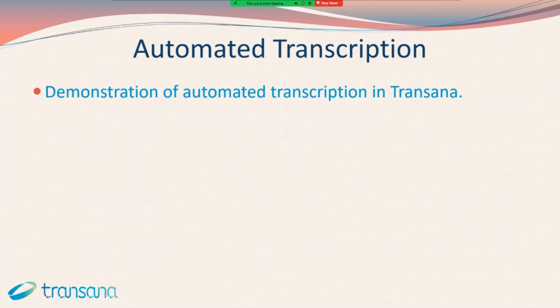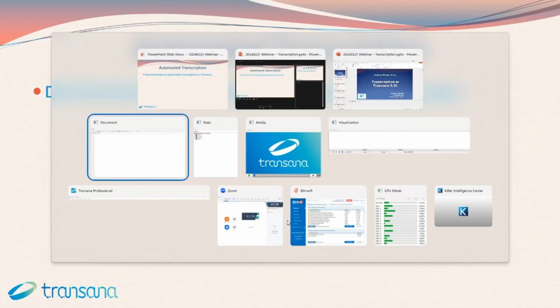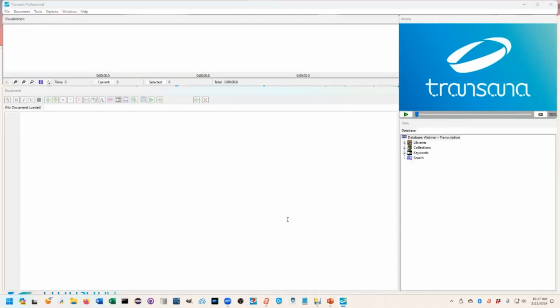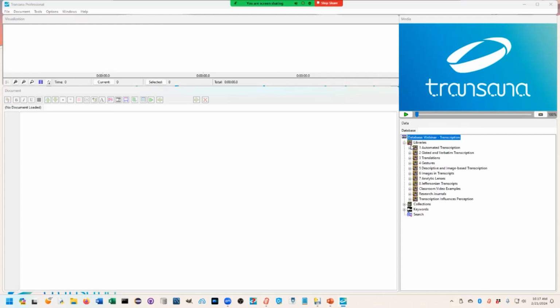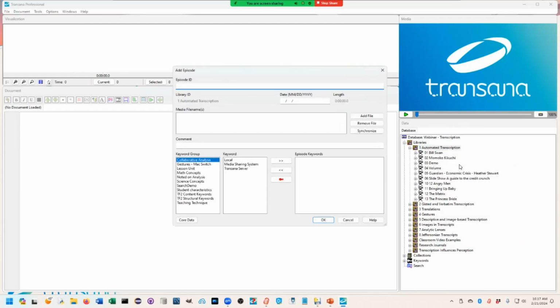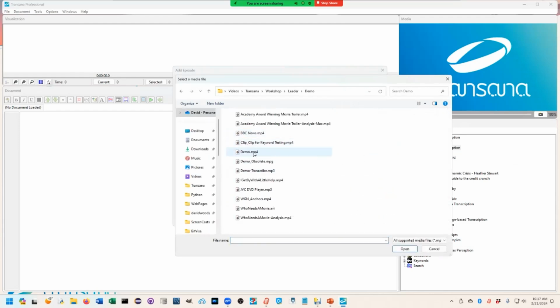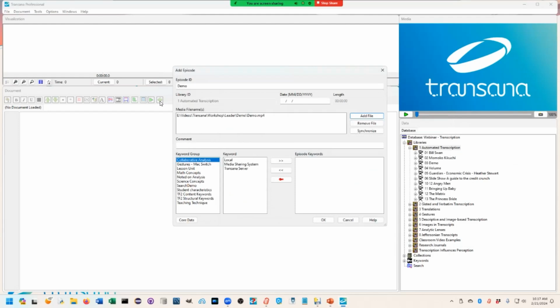So let me demonstrate what automated transcription looks like in Transana. So here's Transana. I've got my data set here. I'm going to go to a library and I'm going to add an episode. So I'm bringing a media file into Transana. I'm just going to choose my demonstration data file.